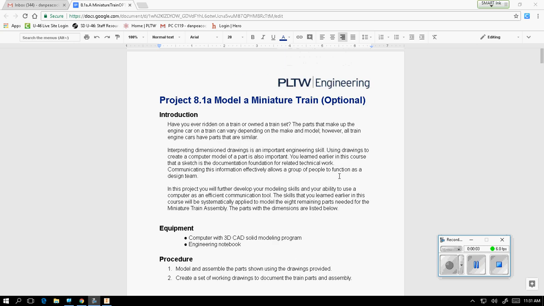Okay, so we're going to start the instructional videos for the miniature train project. What I have open here on the screen is going to be posted on Classroom. This is the document that has all of the dimensions and the drawings for the miniature train.